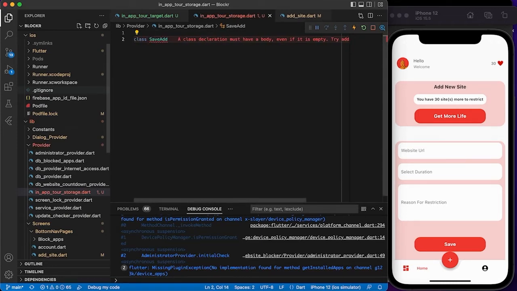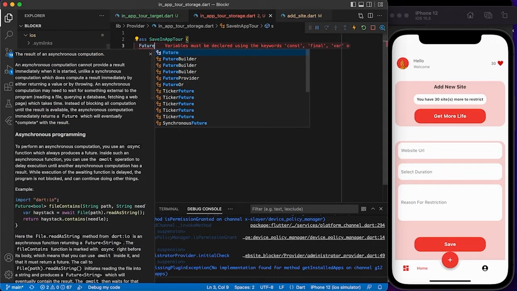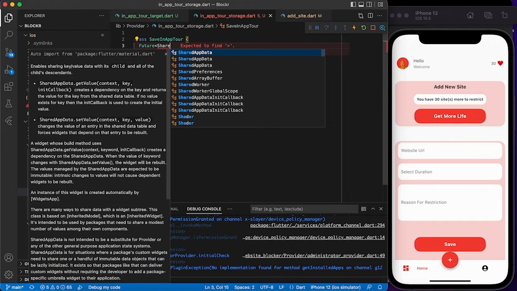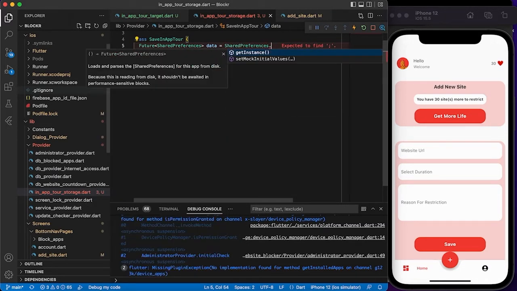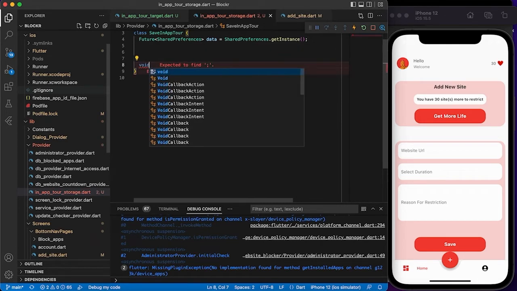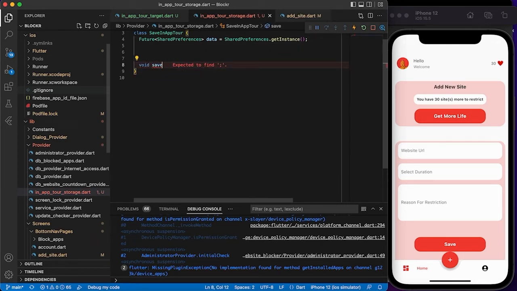Inside here, I'm going to create a class, save in app tour. Inside here, I'm going to initialize shared preference. It's going to be a future of shared preference. I will call it data, and I will call it shared preference dot get instance. Inside here I'm going to have something like save add site. You can have so many shared preferences here. I'm just making the name specific, unique based on the name of the page. So I can call this add site status.